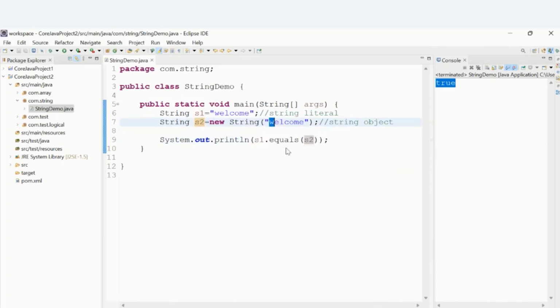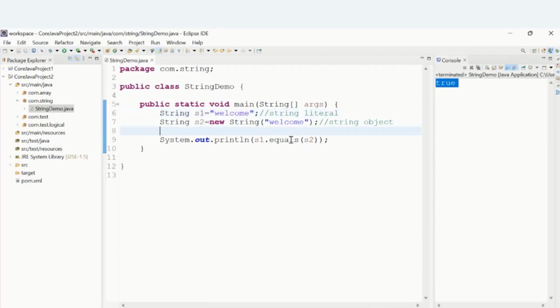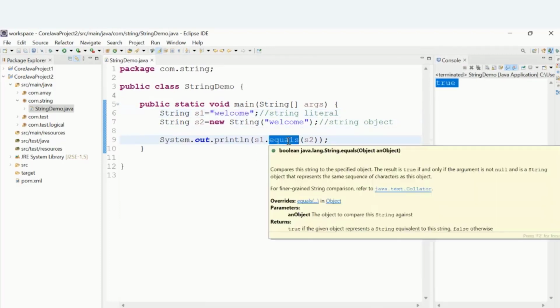But if I write a capital W or anything else, equals will check for exactly the same, and here one is small and another is capital. So in this case you will get false. This equals method will not work if you have any difference, and if you add a space, it also will not work. It should be exactly the same, then we can say this is true. If we have exactly the same, then the equals method will return true.